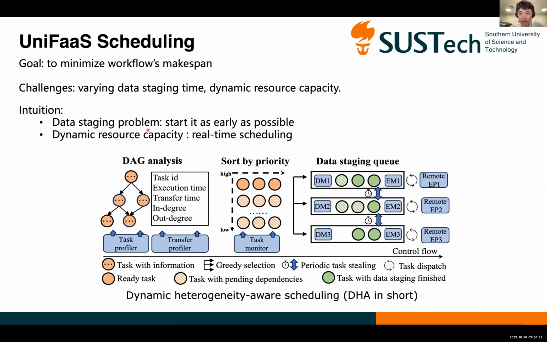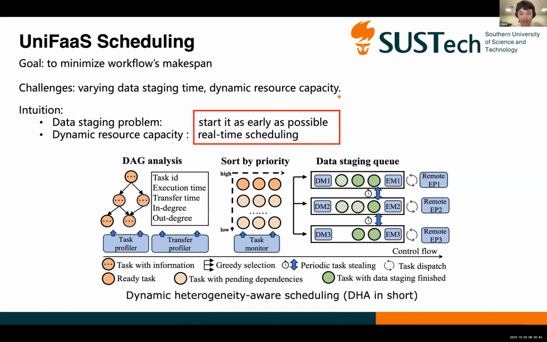Here are two intuitions respectively. For the data staging problem, we should start data staging as early as possible to overlap data staging and execution to reduce the makespan. And for the dynamic resource capacity problem, we can make scheduling decisions based on the real-time status, which is called real-time scheduling. But you may notice that there is a contradiction. If we want to start data staging as early as possible, that means making decisions earlier, which contradicts real-time scheduling. Real-time scheduling means later decisions.